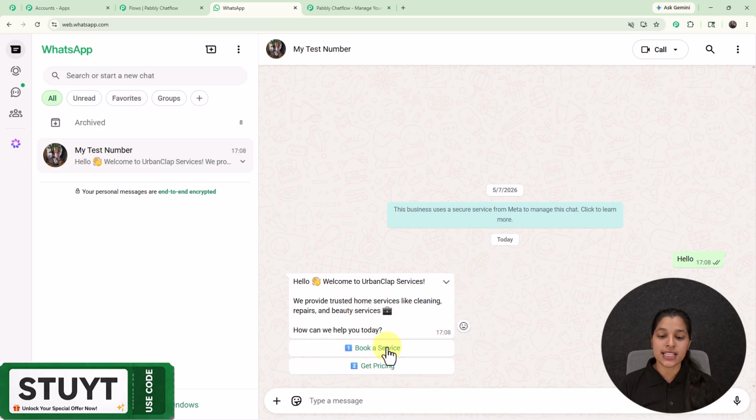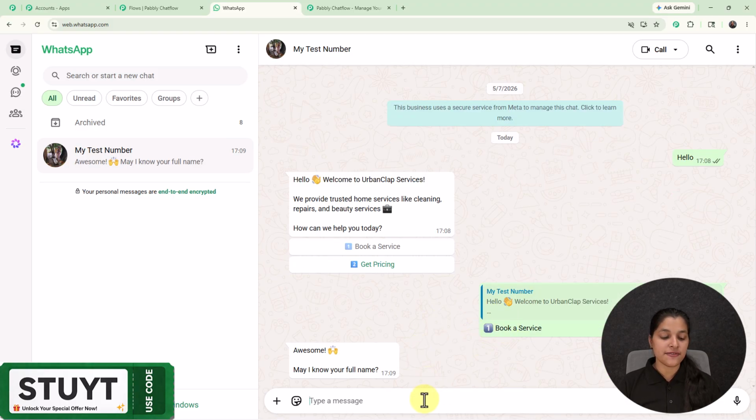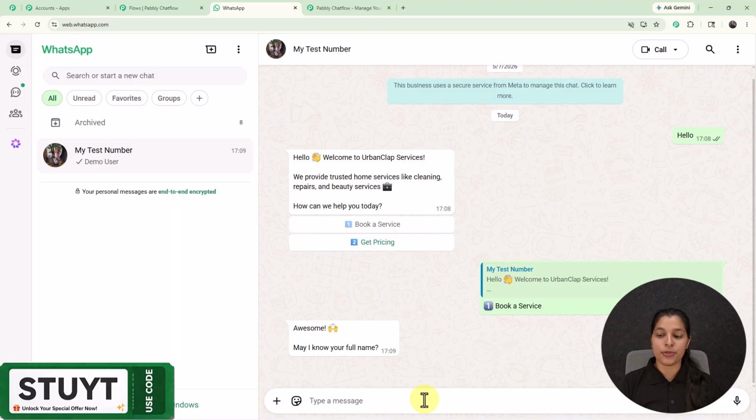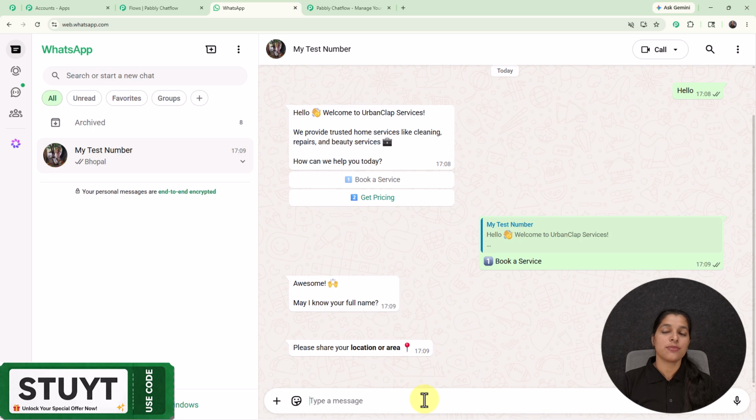So now I will be selecting this first button, that is book a service, and as I have selected it, I'm getting a message which is asking me to enter my full name. So here I'm going to enter my full name as demo user. As I have provided my full name, I'm getting a message which is asking me to enter my location or the area. So here I will be entering my location or the area as Bhopal.